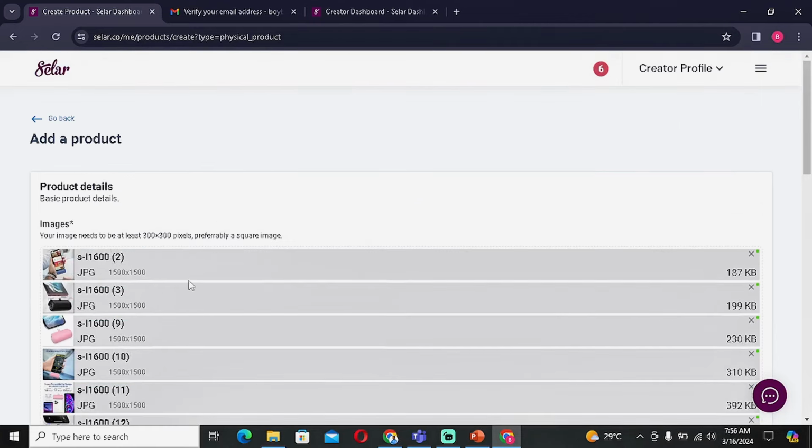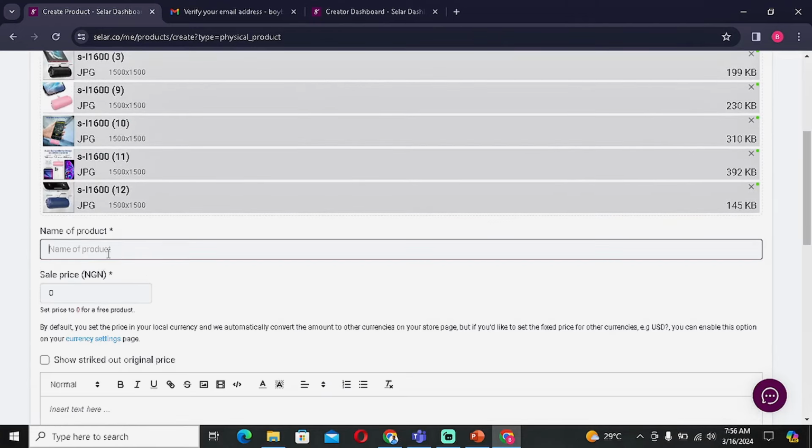Now, after you've inserted the images, the next thing here is the name of the product. This is the area where you need to insert the name of your product. So for my product, I'm going to say Swift Power Bank. You want to insert the exact name of the product. Swift Power Bank for everyone.